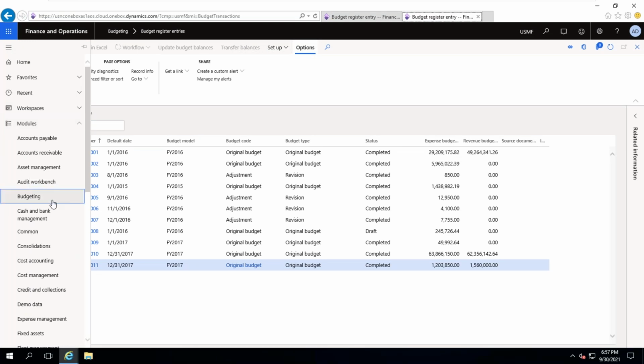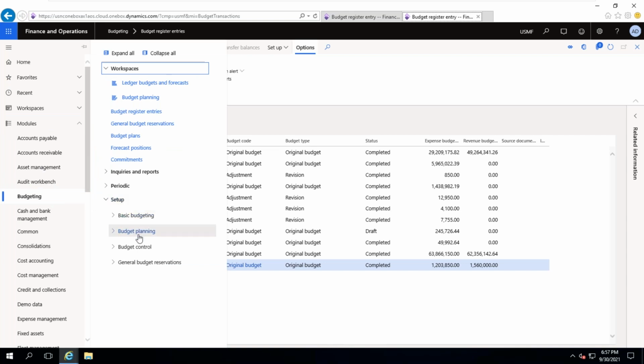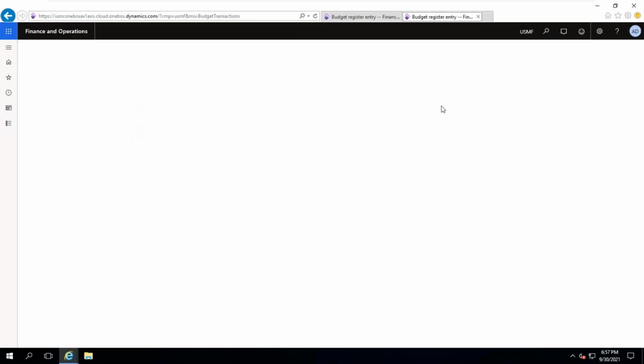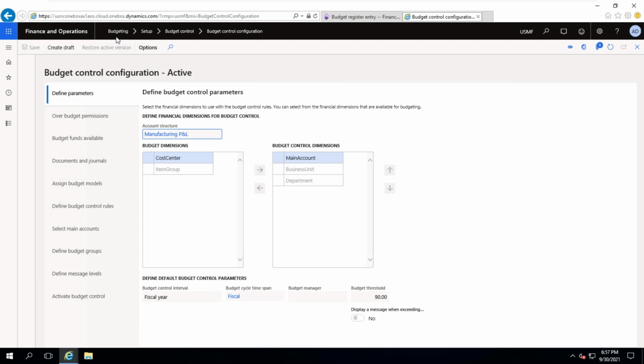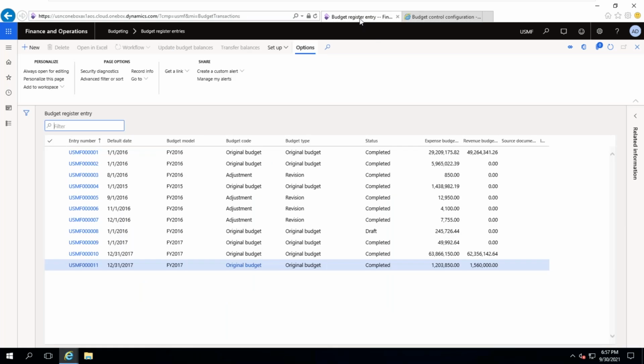So budgeting, budget control, configurations. These are the two areas you need to learn. One is budget control configuration. You need to understand all these things. It is most important. And the other is budget register entry.